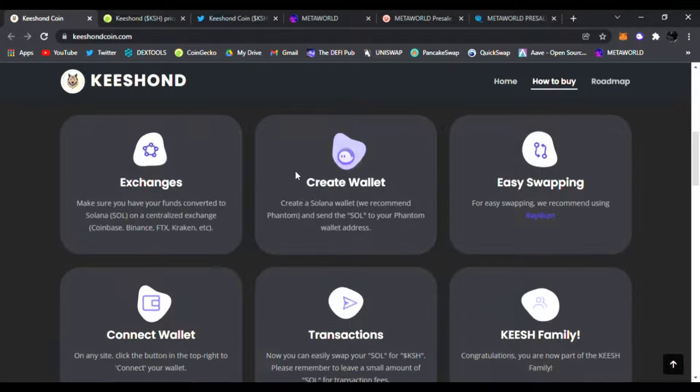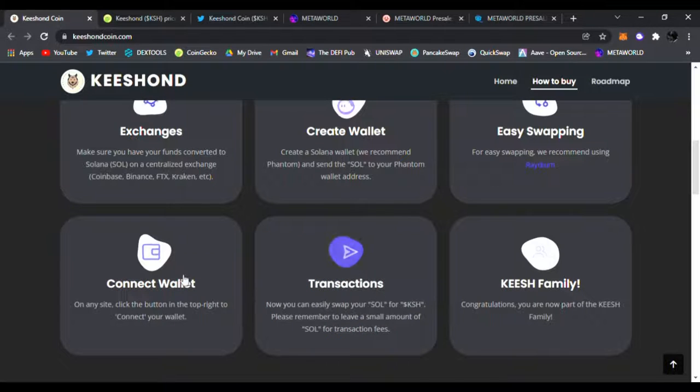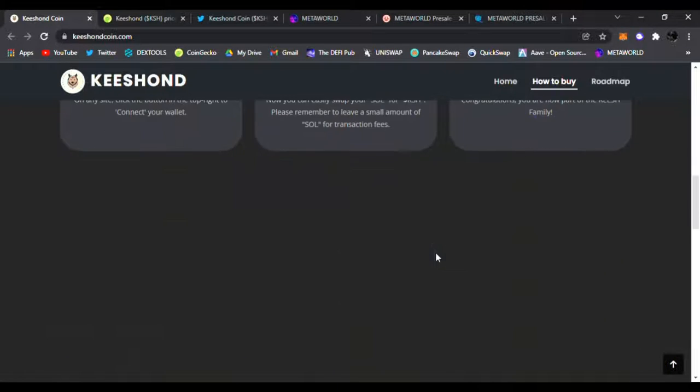So how to buy it? You just buy it on their exchange. Make sure you have funds converted to Solana token, create your wallet, and swapping is easy. Transactions, connect your wallet, KEESH family, very easy to do.